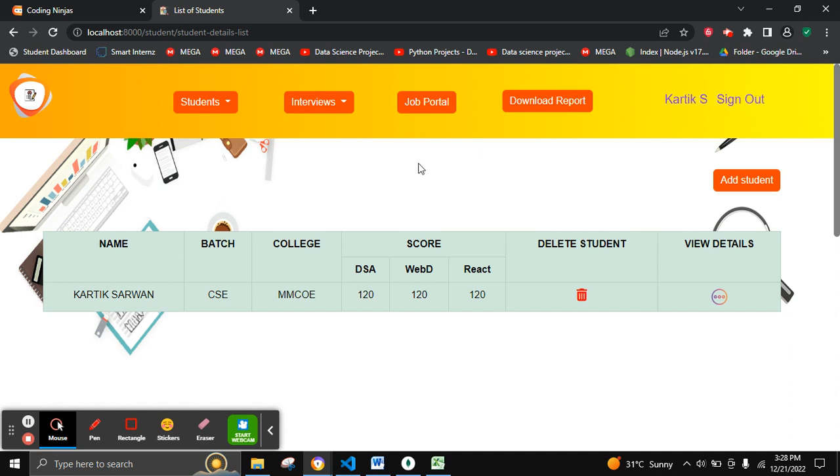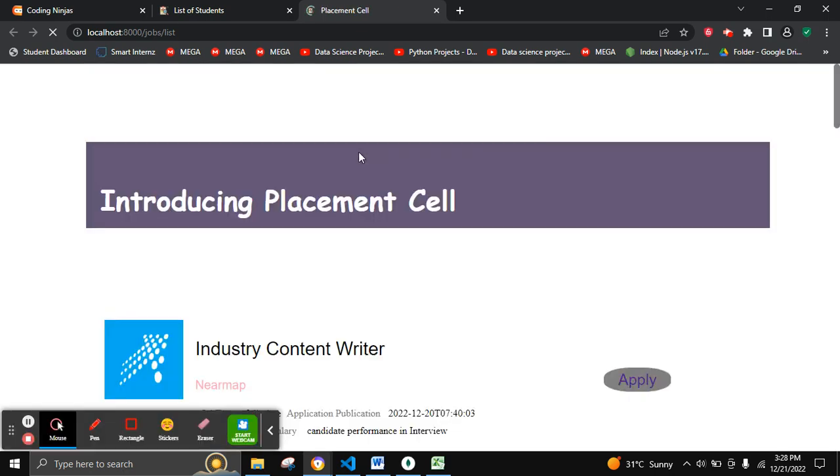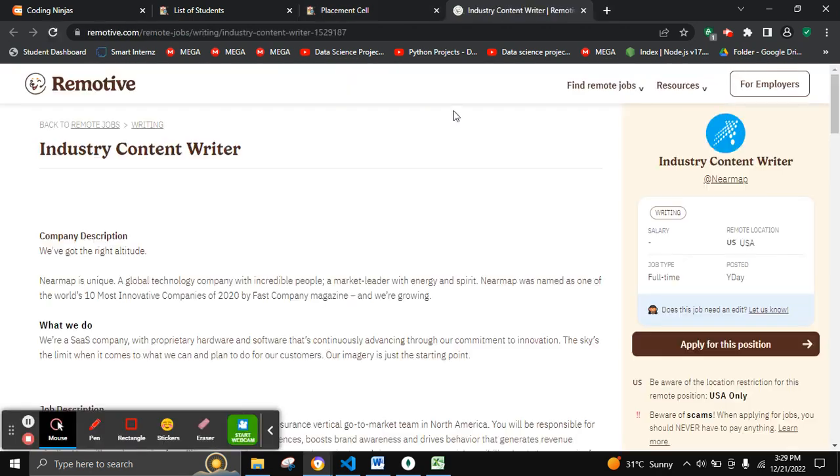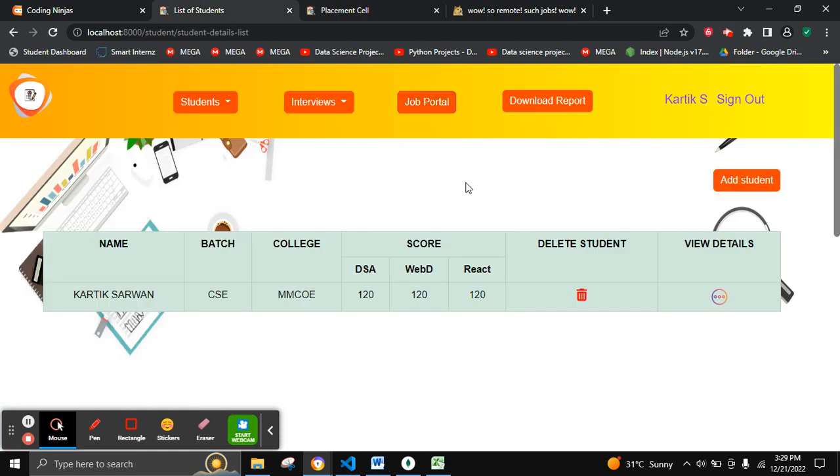In order to go to the external jobs portal, we will click on the external job portal link, and it will fetch the details of the placement job openings from the external job API. In order to apply, it will redirect to the jobs website. So this is the overall project.